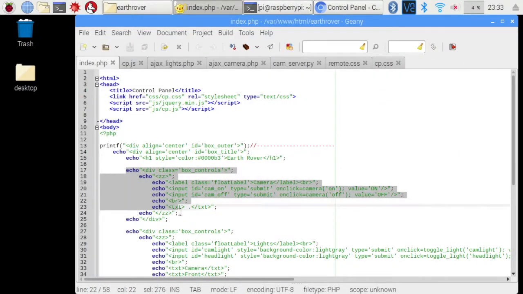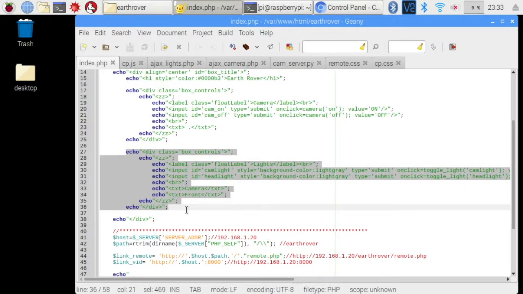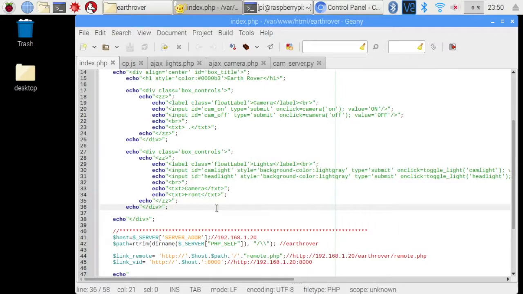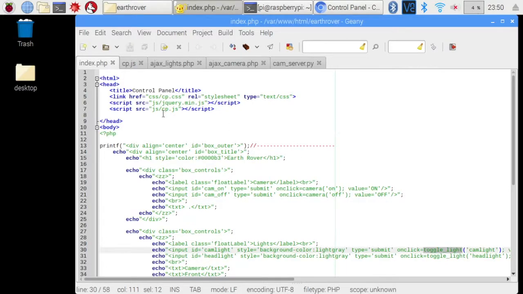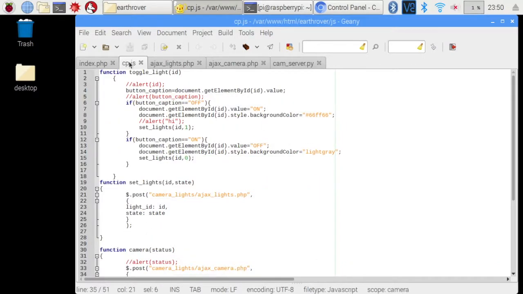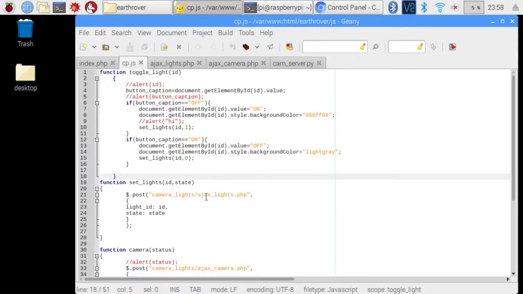This section generates the camera control buttons. And this section generates the light control buttons. On click, these buttons call the JavaScript functions camera and toggle light. Now these functions are defined in the cp.js file. The toggle light function changes the button caption from on to off or vice versa, and then makes an AJAX call to this PHP file with these two parameters.